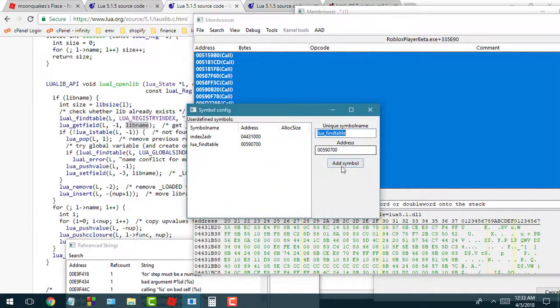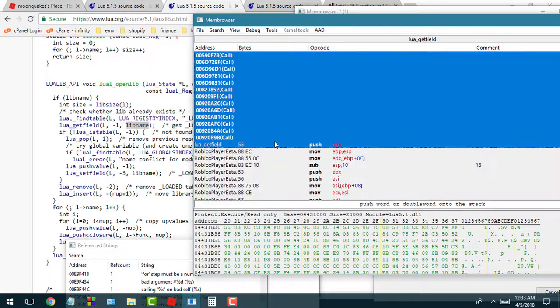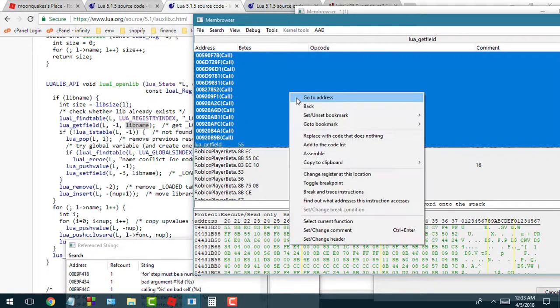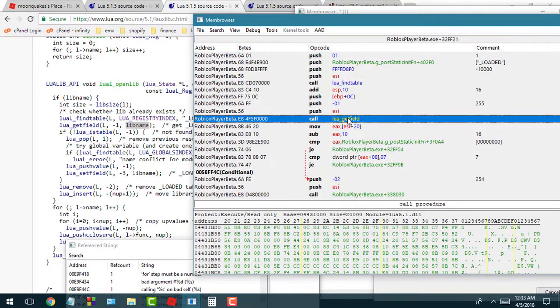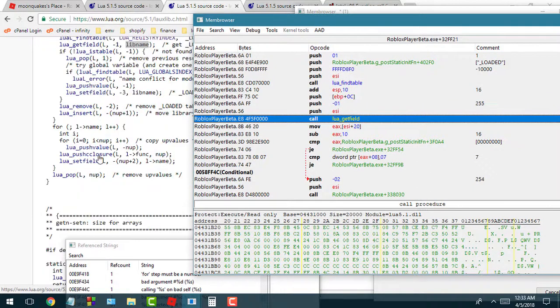And we could go ahead and do Lua get field. And then in the address, just paste it here and then click add symbol. And now it's going to say Lua get field right there. Okay. And you go back. And there it is, little get field. So you could keep doing that for all the functions down here and so on and so forth.